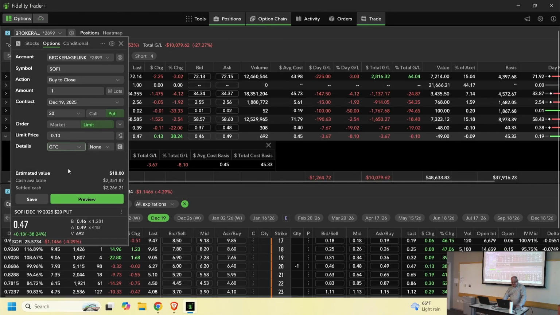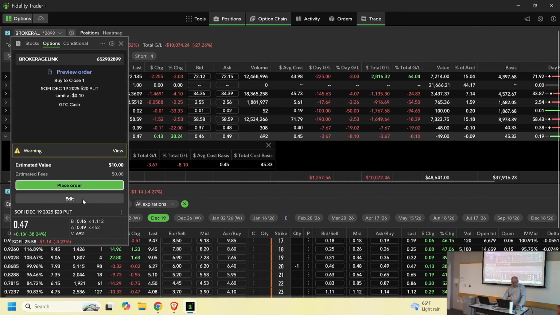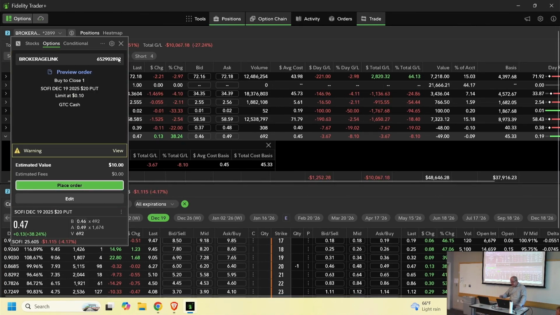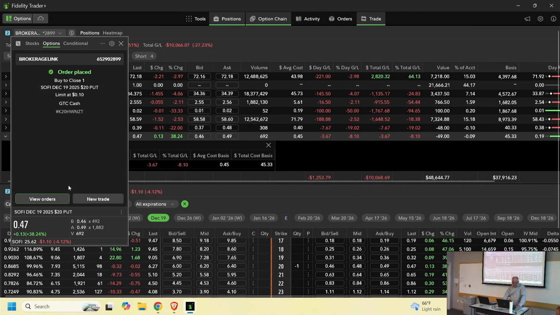So that means it's going to sit out here until either it executes, I get assigned, or it never goes down that far and it just closes on the 19th. So I'll go preview. What's the warning tell me? This is it saying, since it's below 65 cents, we're not going to charge you our normal fee of 65 cents, which is what each of those puts in that covered call cost me. So now I just go place order.